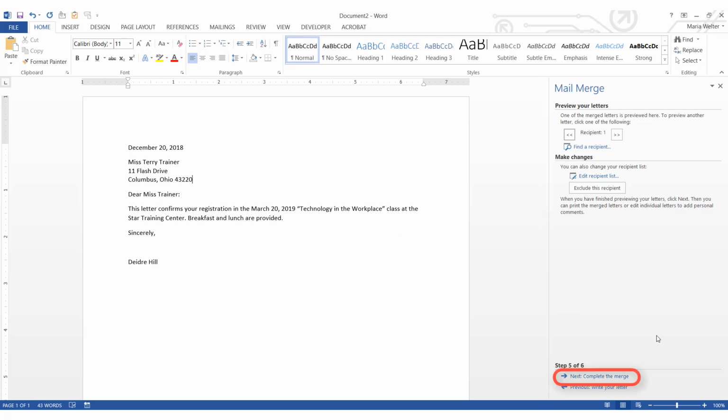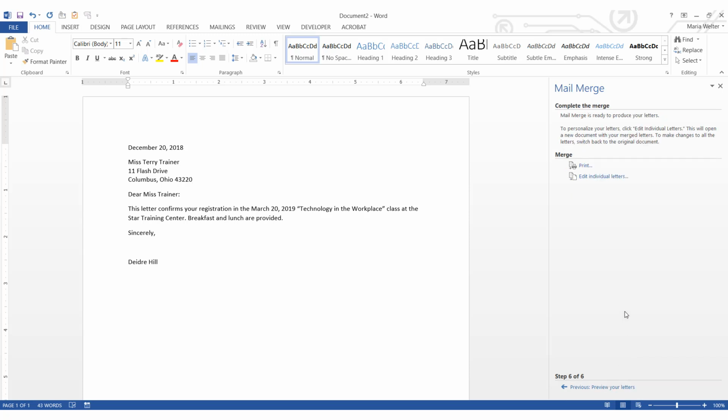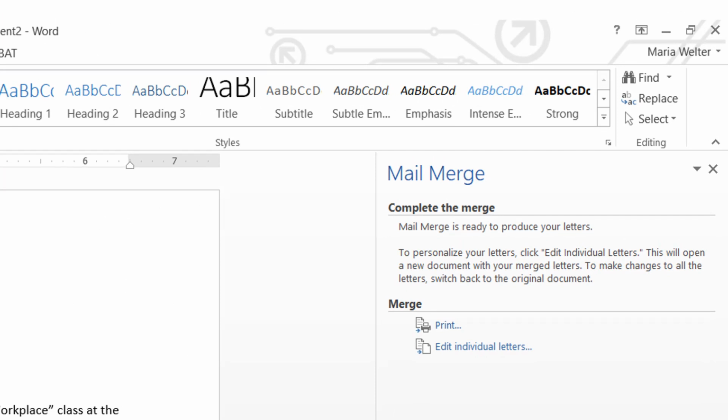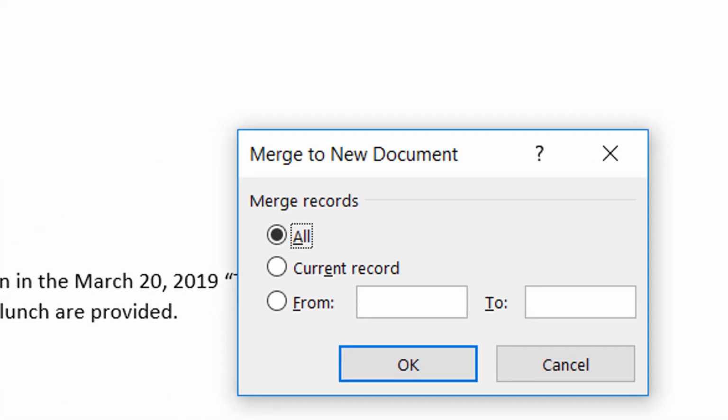In the blue text under step 5 of 6, click Next, complete the merge. You are now ready to complete the merge. Notice you have the option to print or to edit individual letters. Let's use Edit Individual Letters. This will allow us to save the letters as a Word document and to edit them if necessary. Click on Edit Individual Letters and keep all selected because today we're going to merge all records. Next, click OK.